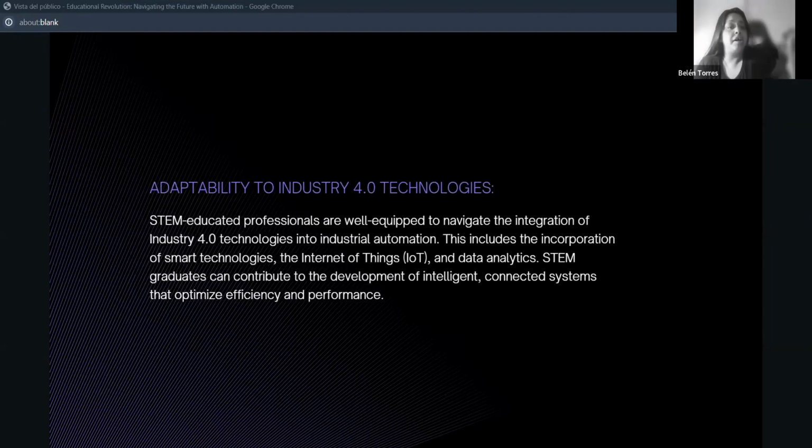Another very necessary skill is the adaptability to Industry 4.0 technologies. STEM education emphasizes strategic decision-making based on data-driven insights. These include the incorporation of smart technology, the Internet of Things, IoT, and data analytics. STEM education graduates can contribute to the development of intelligent connected systems that can optimize the efficiency and the performance of the system.